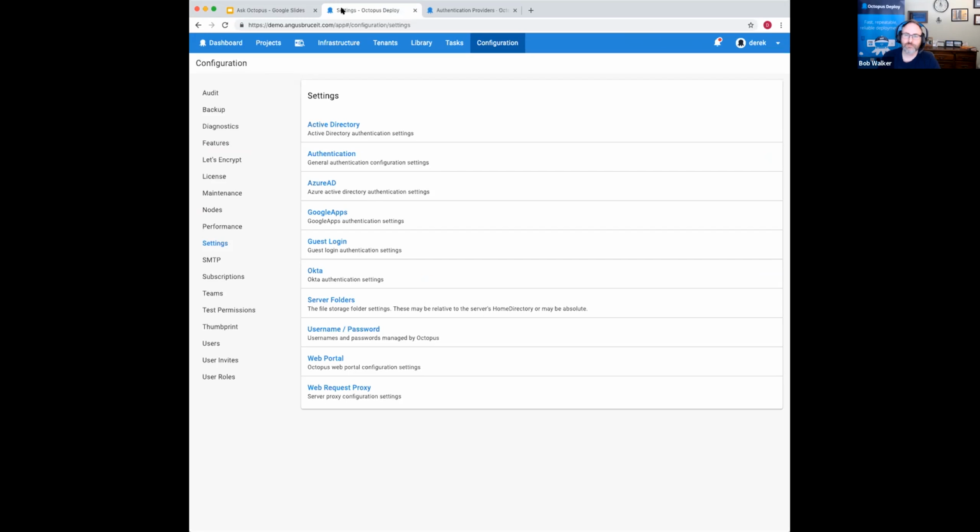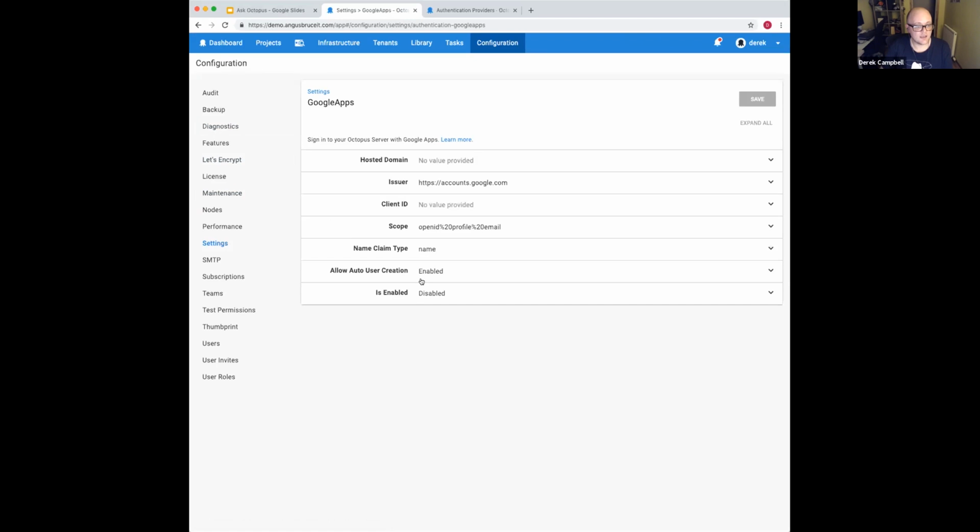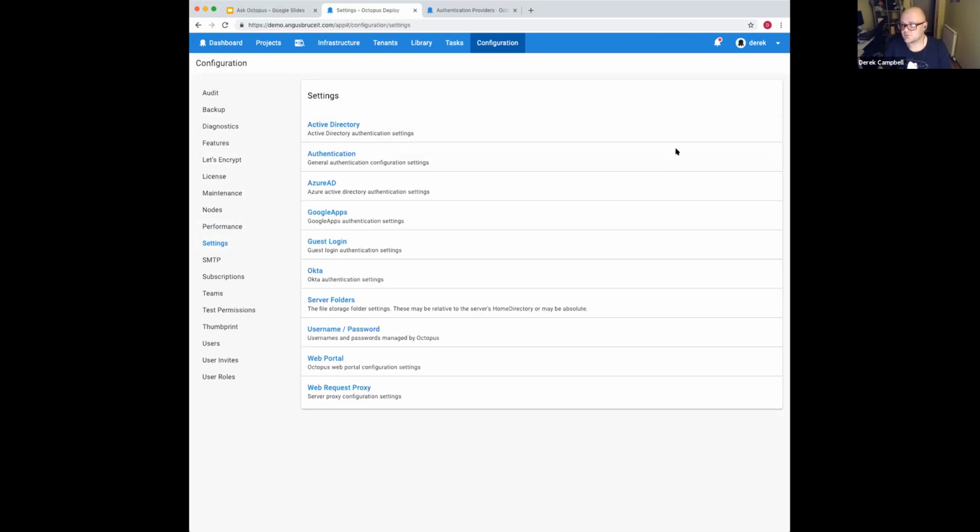You can configure it under configuration and settings. And like I was saying earlier, you can have more than one authentication provider. So for instance, you can come into Google Apps and just select that it's enabled here. That's it, straightforward enough. You've got your client ID, which is not shown here just now for security reasons. But that is really it, you can just enable your Google Apps. Obviously, there'll be some configuration there, and I recommend checking out our documentation on how to do that.